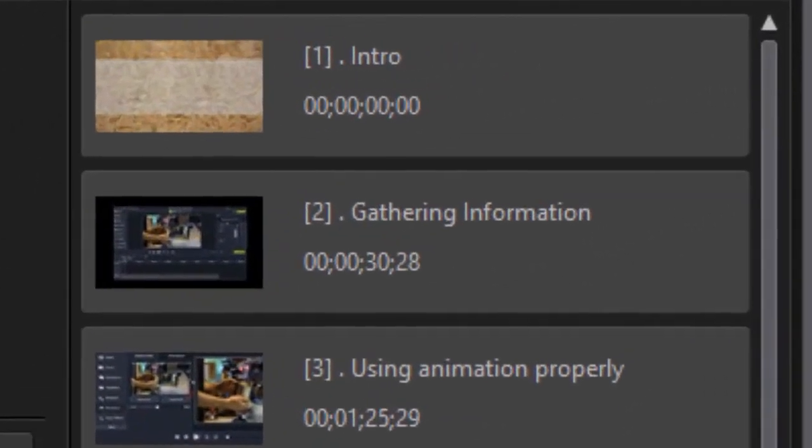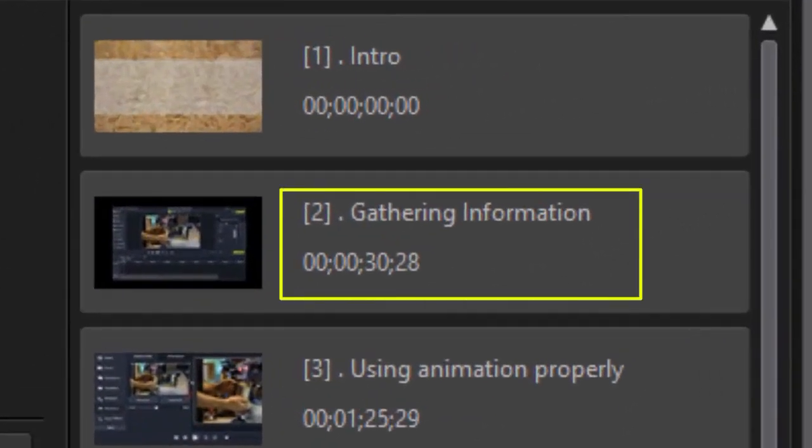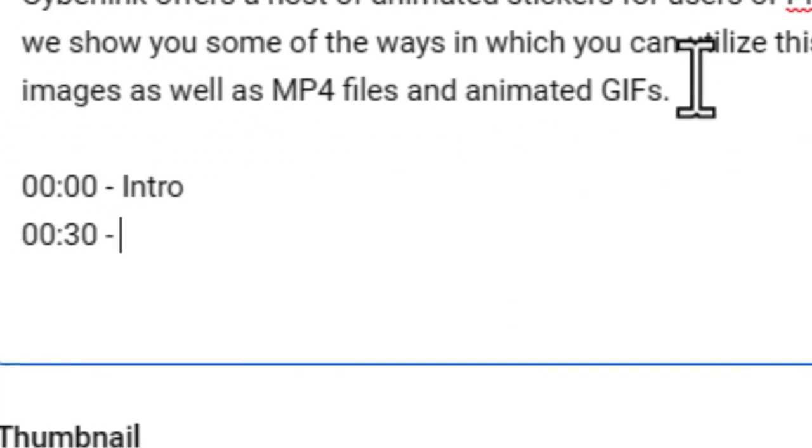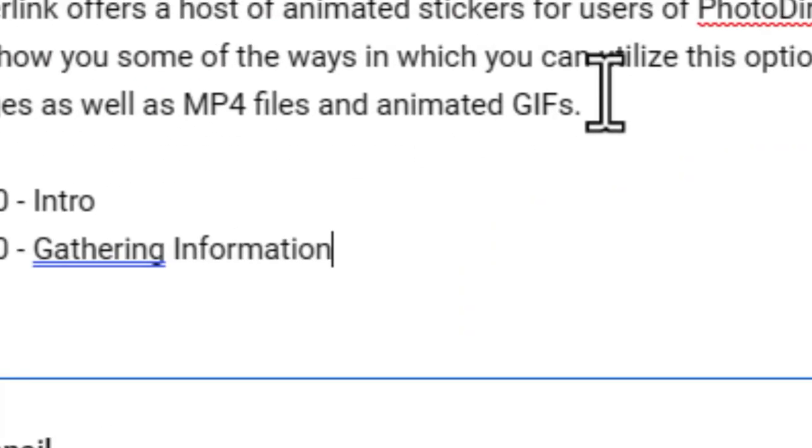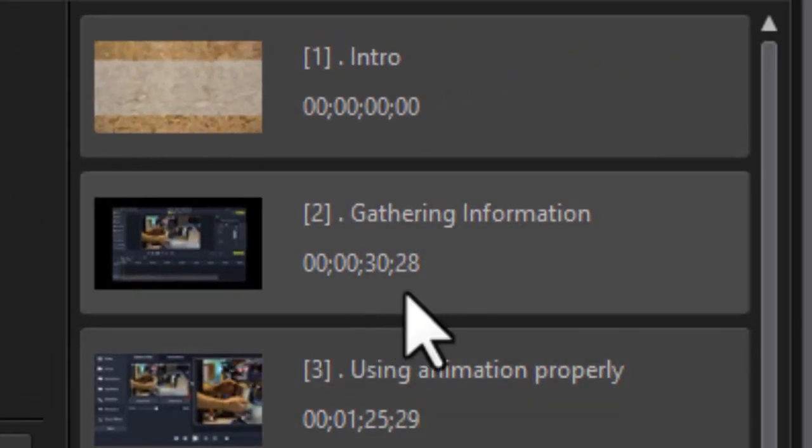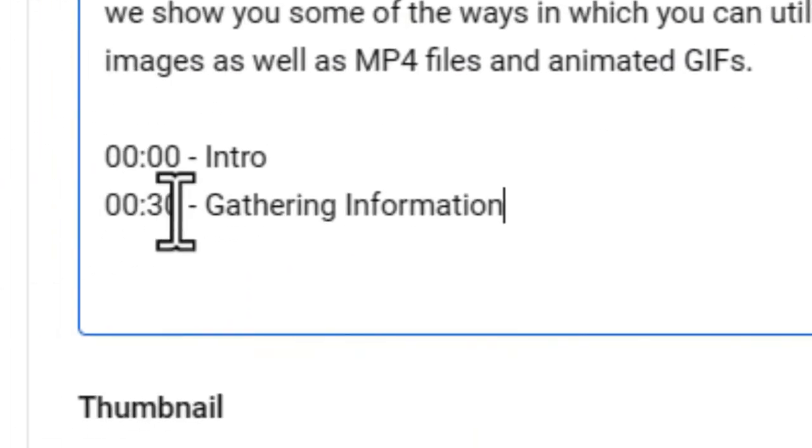If I'm looking on the right, number 2 is gathering information. It's at 0030, and I can call that gathering information. Now you notice it's 30 and 28 frames. I'm at 30 frames per second, so if I want to be a little more precise, I could actually change this number to 31 if I wanted to.